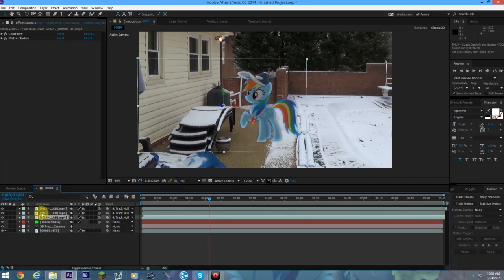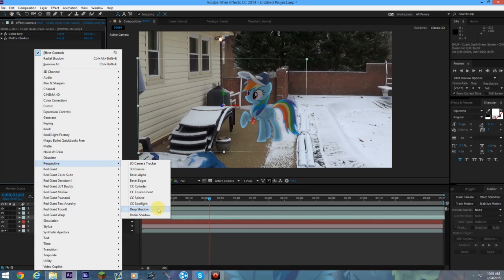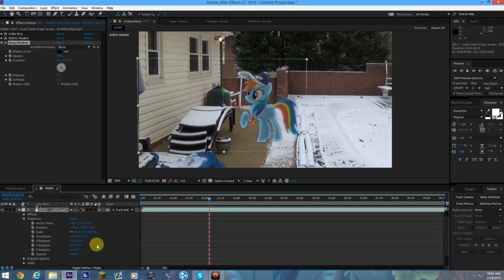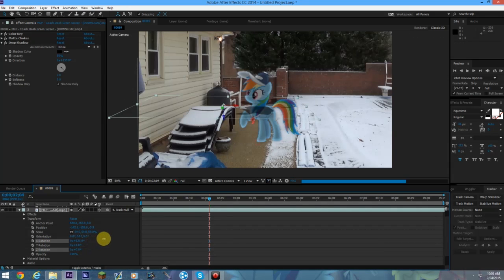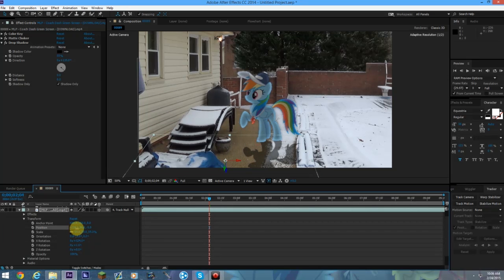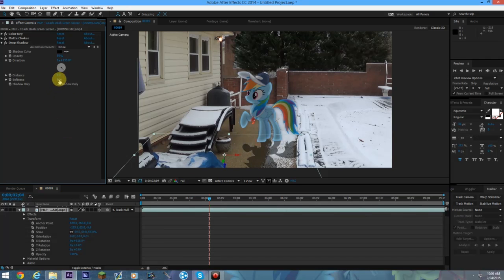So now we're going to do another Control D, make sure it's on the bottom, and go into perspective and then drop shadow, not radial shadow this time. Then go down into the options and mess with the X, Y, and Z things. Then move the position of it to, say, here, and move it up a bit. Okay, there you go. Then add some softness to it.